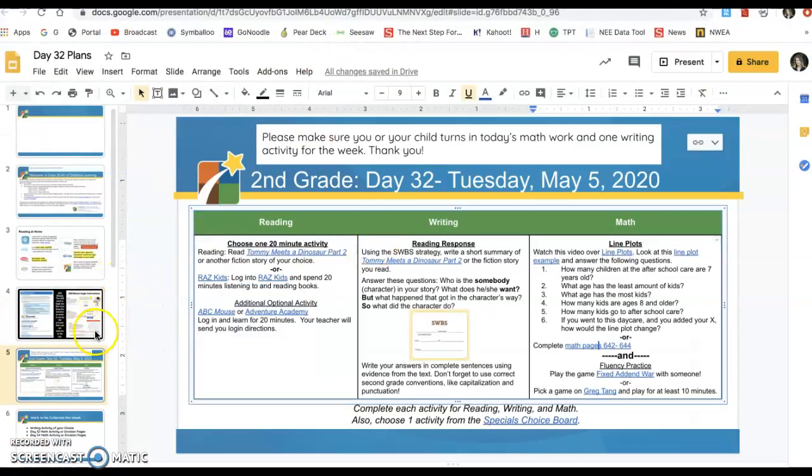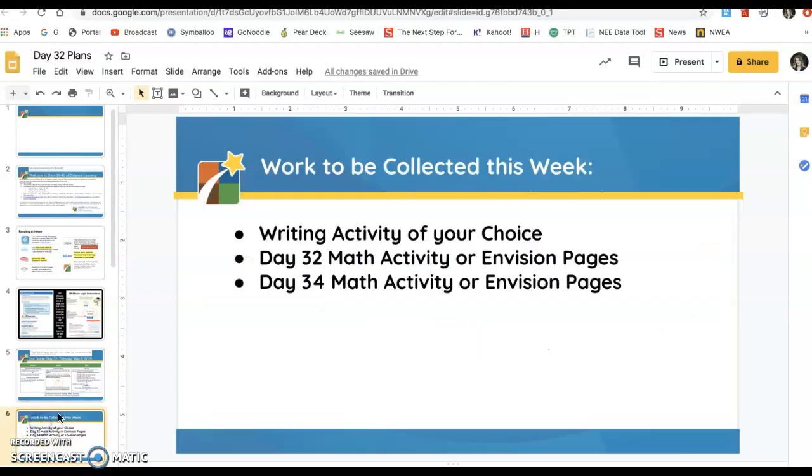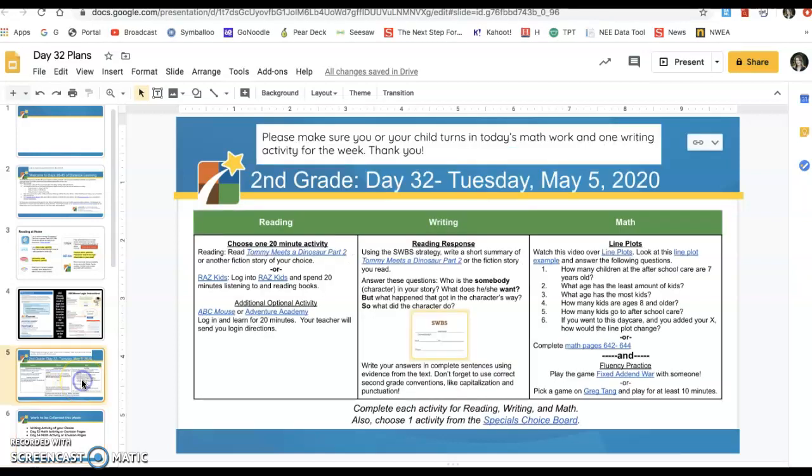Today we have reading, writing, and math. A friendly reminder to send me a writing activity of your choice any day this week. And for today, I do want to see the math activity or Envision pages. Your child can upload it to Google Classroom or you can send it to me yourself. Either is fine. Just make sure it gets to me by the end of the week.